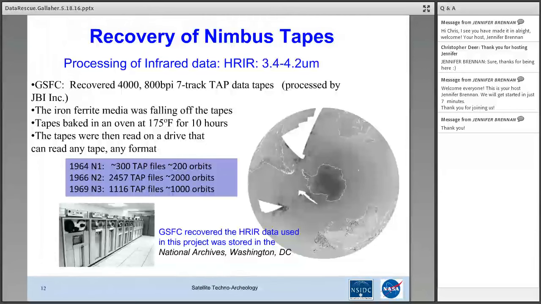The tapes were in such bad shape that the iron ferrite was literally falling off the acetate, the film layer. So the solution they found was to bake the tapes in an oven at 175 degrees, until the iron ferrite and the acetate got sticky enough that they would hold to each other. Keeping the temperature below that was critical because otherwise you could alter the bits on the tape and in essence erase the tapes. So the tapes were then read and processed, and they recovered 99% of this data. It was a pretty amazing feat.